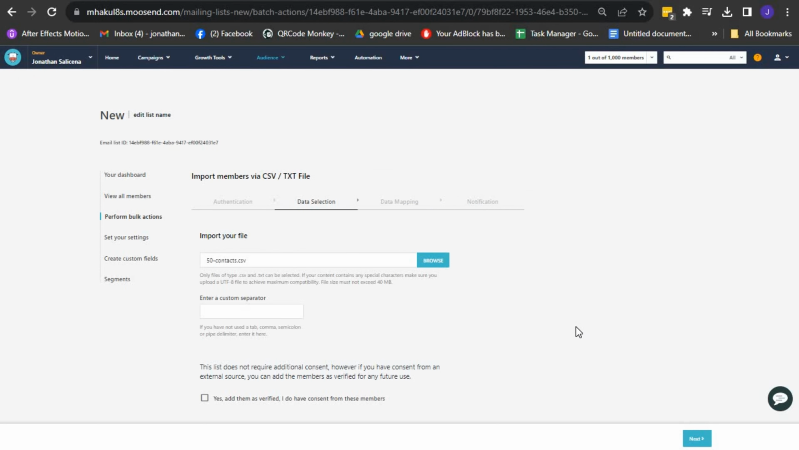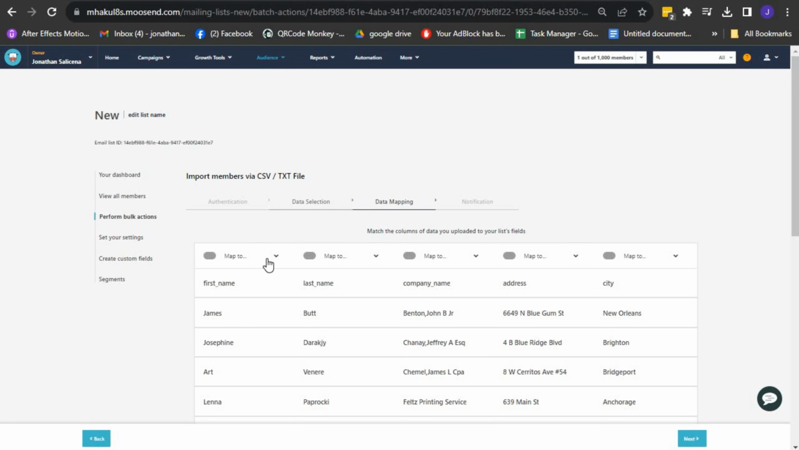If you have obtained consent from all subscribers on the list through the double opt-in process, select the Yes, Add them as verified, I do have consent from these members checkbox, and click Next. On the Data Mapping tab, you can choose to either keep the default email field or select a custom field.